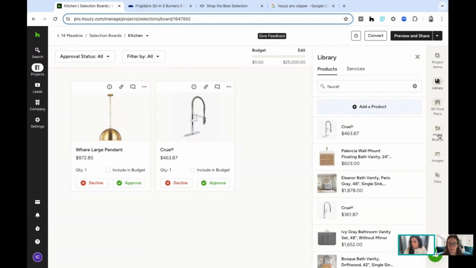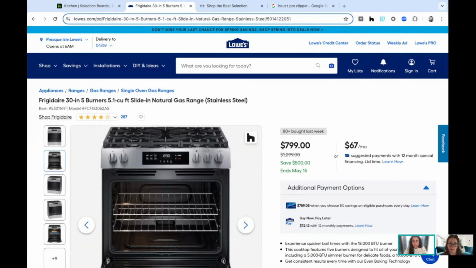Before I move on to the remaining options on how to add more items to your board, I would like to take a minute to speak about the clipper. The House Pro Clipper is probably the most popular tool among all our interior designers. It allows you to save product images and product information from all around the web to your projects in House Pro.